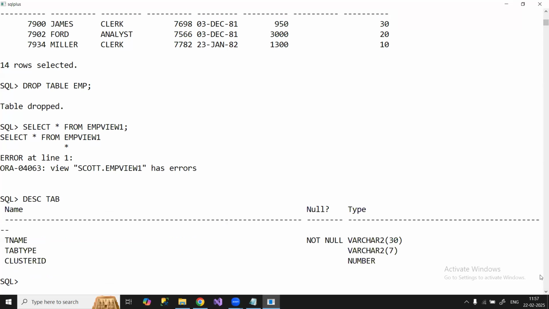DSC tab is there, no? Tab is a synonym. Synonym means another name for system table. I think you are all using user_tables. User_tables is a system table. For the table, this tab is given here. Tab is a synonym. Okay.